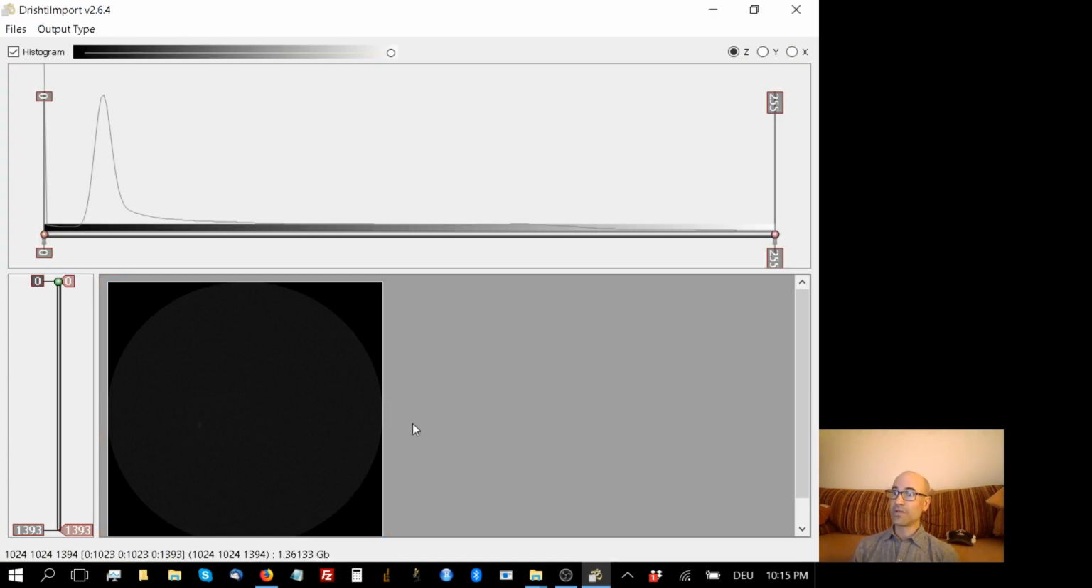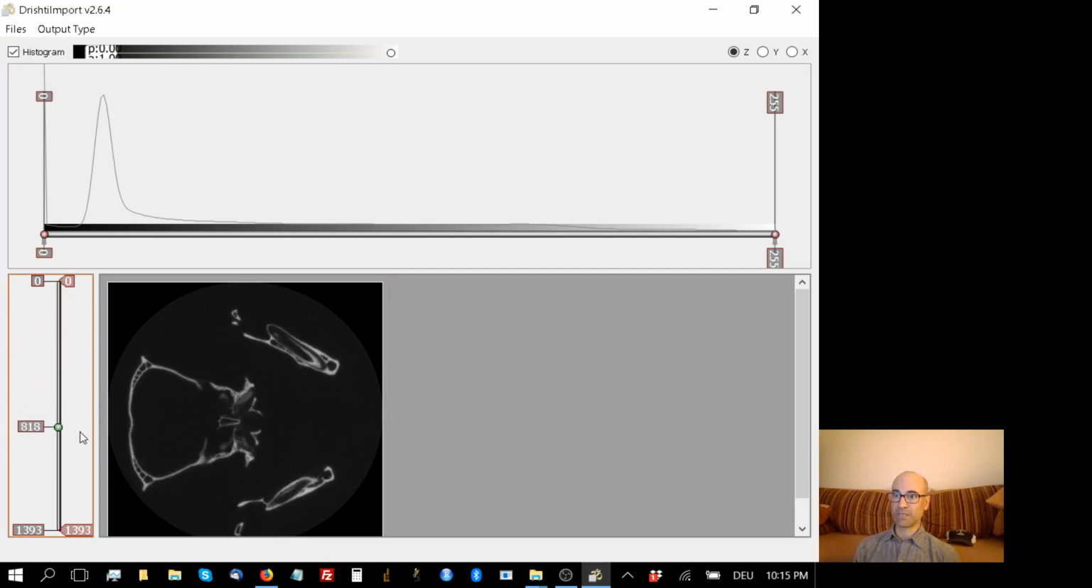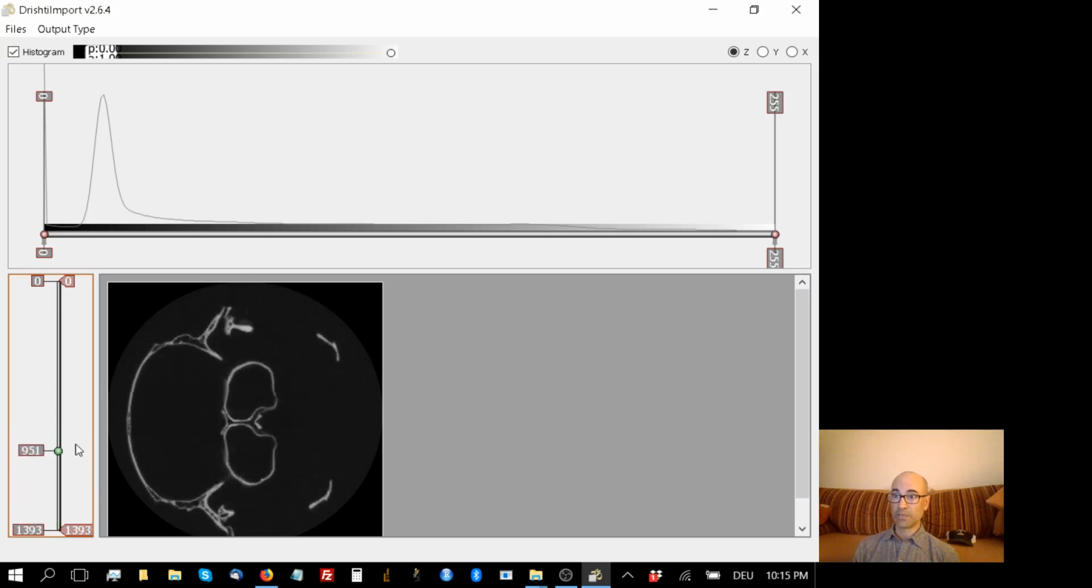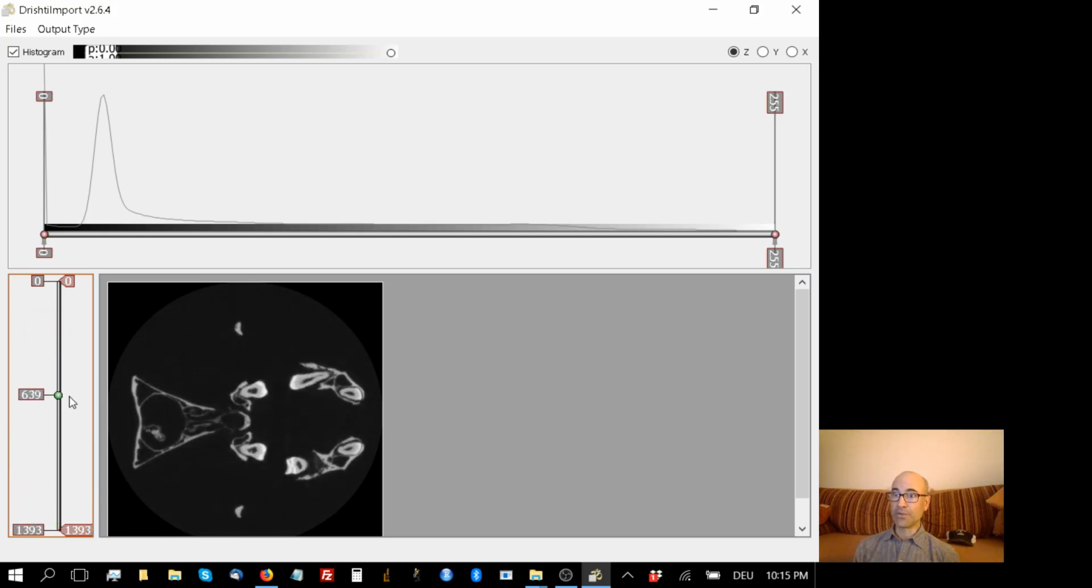So here are the data that I just downloaded, that I just imported into Drishti Import. And a couple things to note here. First of all, I have a slider that lets me go slice by slice through this CT scan of my gerbil, right? And that's what you see on the lower half of this image. On top here, I have a histogram. So frequency on the y-axis and pixel density on the x-axis.